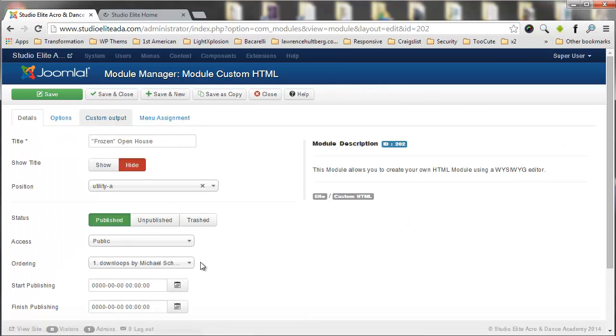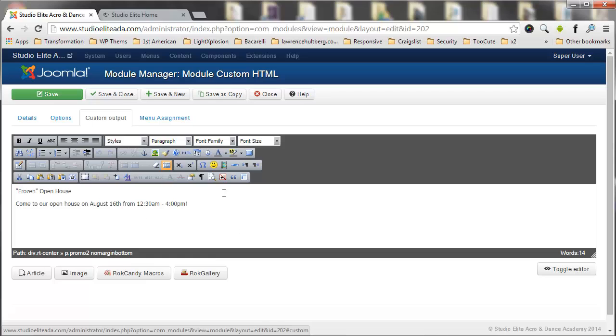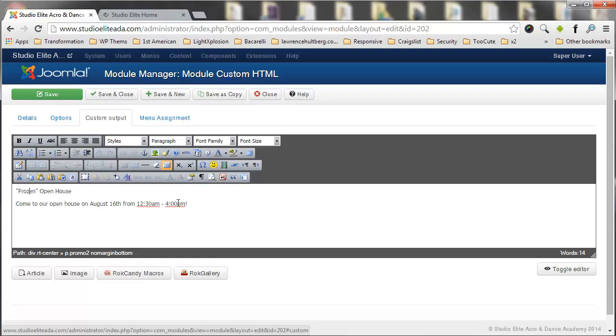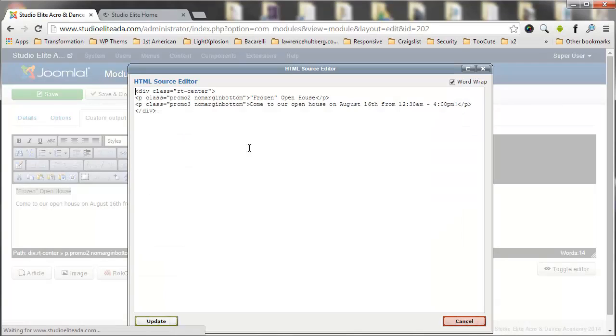Okay, and let's go to custom output, and this is the editor box here. You'll notice that it's kind of hard to see the formatting here. We've actually included formatting on this title here. We've included it in the HTML here. We gave it a promo2 class here so that it matched the rest of the website.